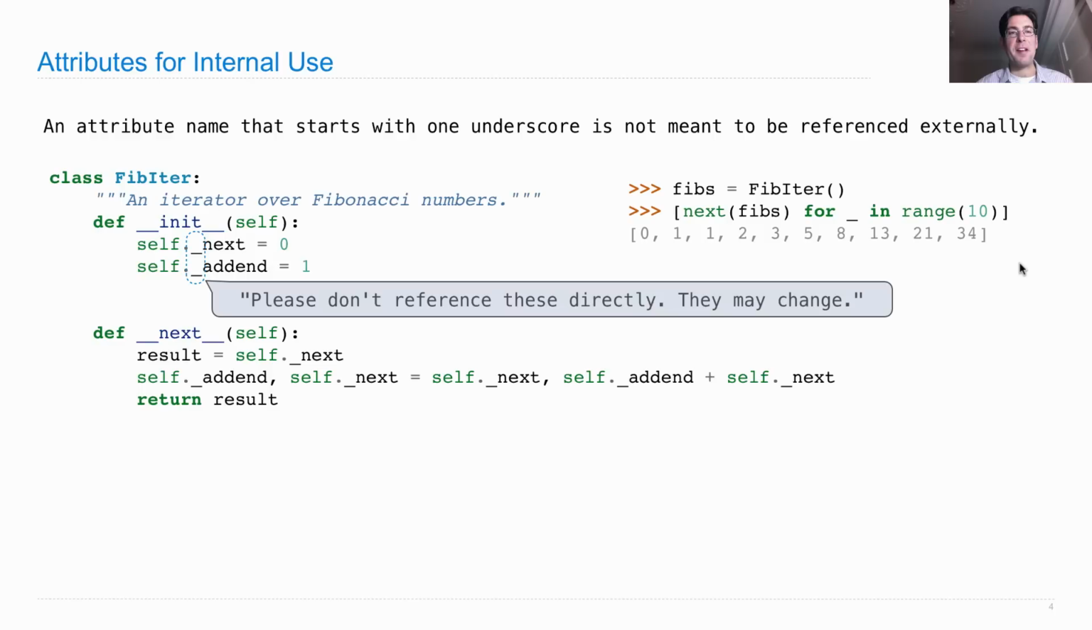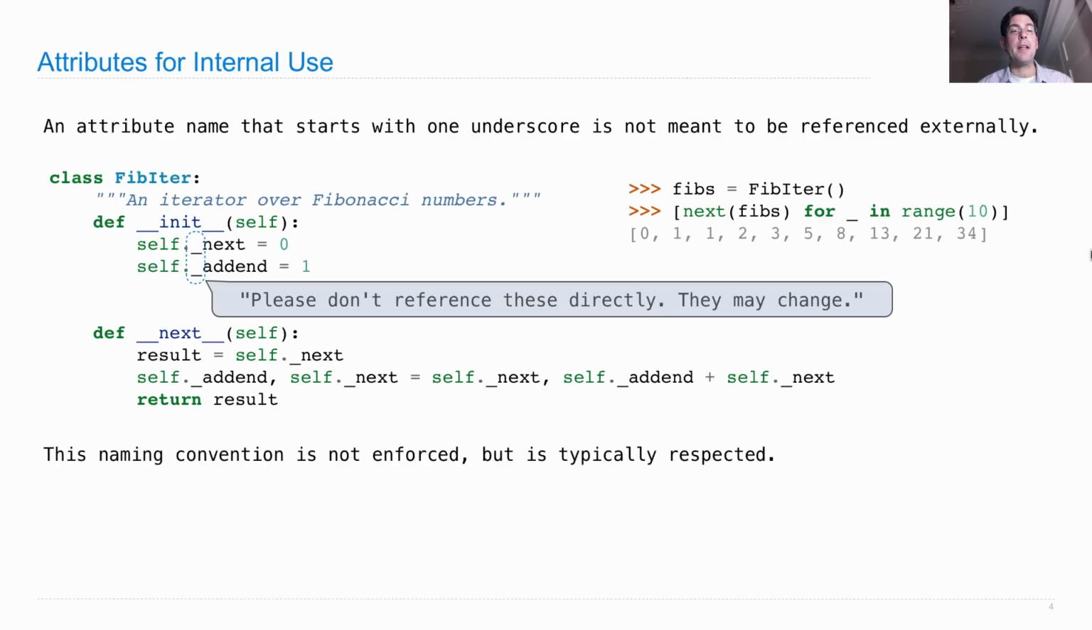Okay, so the important new thing about this example is that we see that some attributes are annotated with underscores, which is an indication to other users of your program: please don't reference these directly. They may change. If you want to rely on FibIter to be something that computes Fibonacci numbers, use it just by calling next. Use it as an iterator. So this naming convention is not enforced. Someone could go in and look at or even change the underscore addEnd name. But this is typically respected.